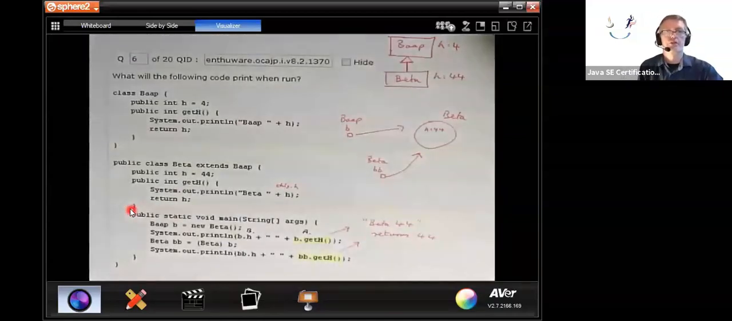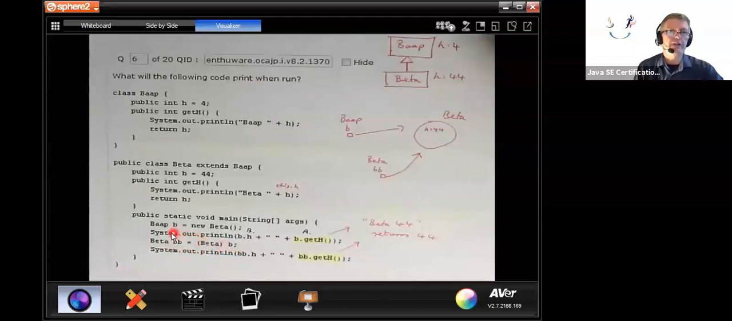Now, what we do next is we downcast the b to beta. This always raises the question, can I not just say beta BB is assigned B? Well, what's B? B is of type BAP. So reading it right to left, you're trying to go from B, which is a BAP, into a beta. That's coming down the tree. Always think of that. If you're coming down the tree, you need a downcast.